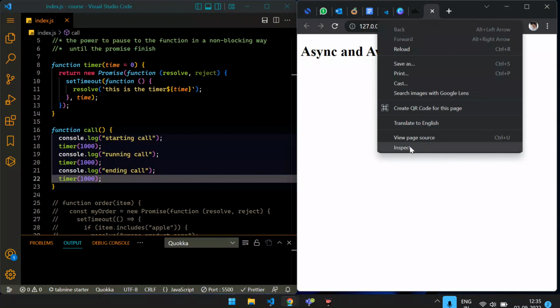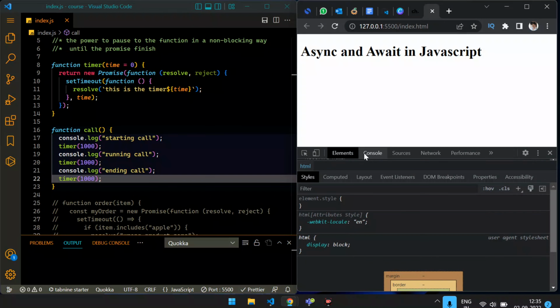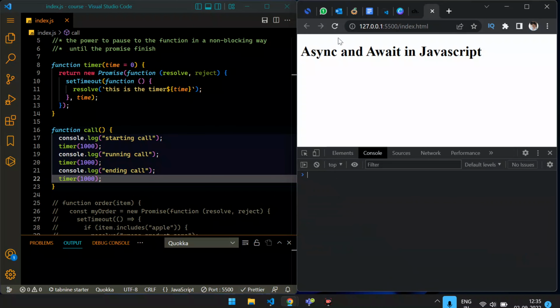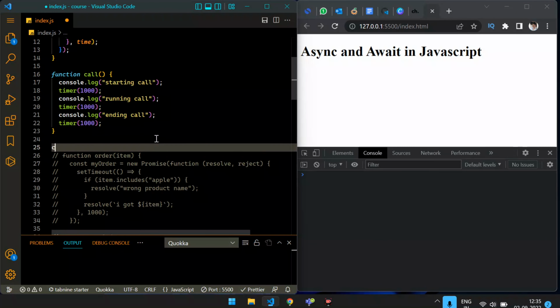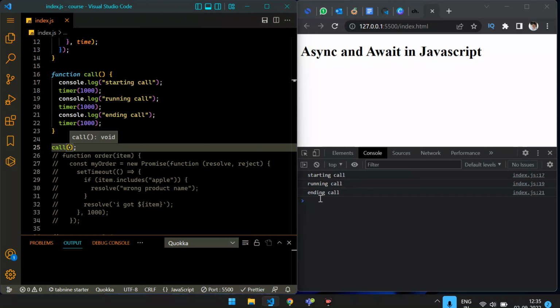What actually am I getting? Let me console this, let me refresh it. It is not working because I didn't call the function here. So when you save it, on the page load, I will get the output. Okay, let me save it. You can see starting call, running call, and ending call.